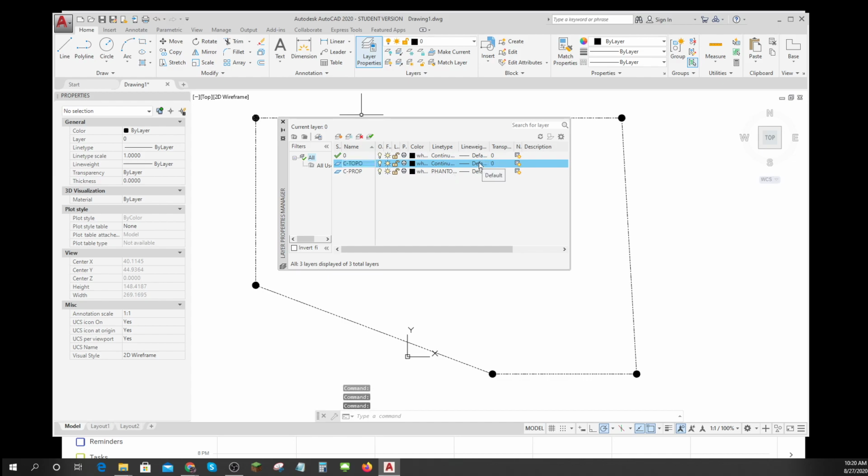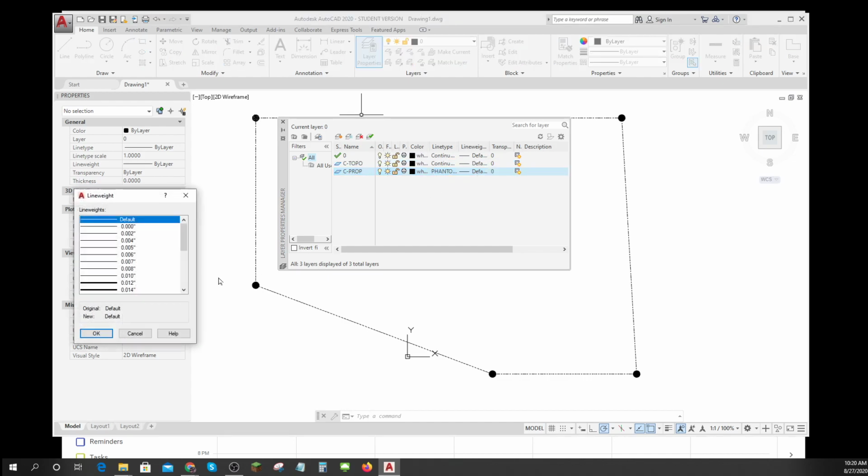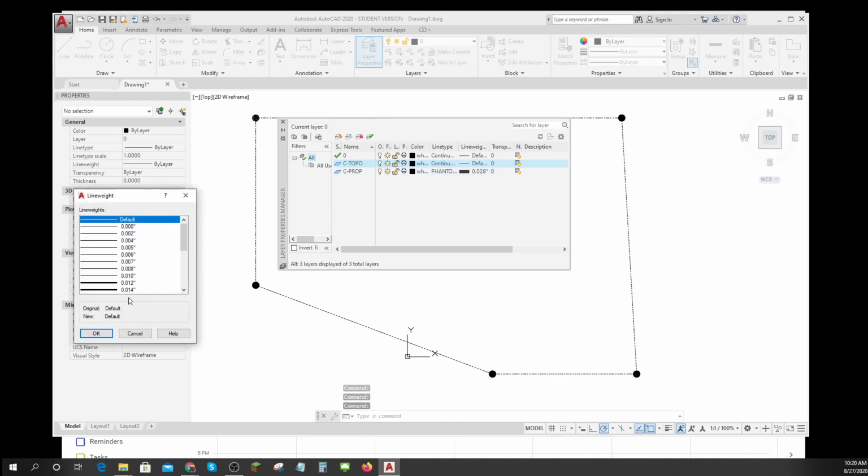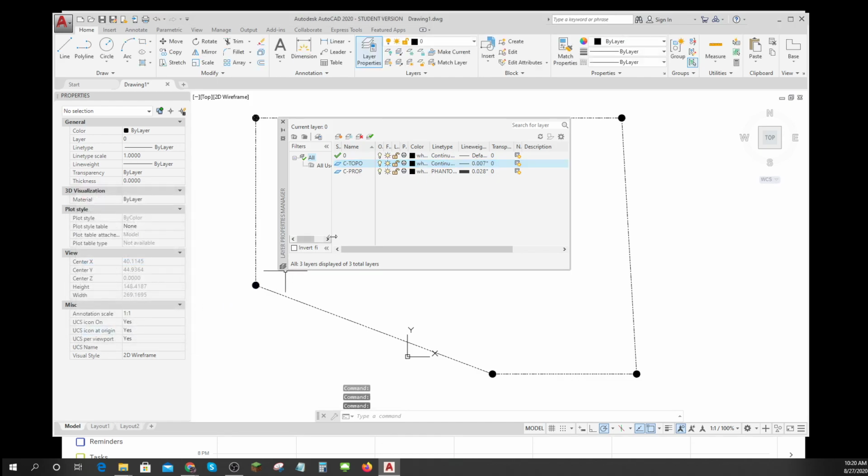Oh, and let's remember phantom lines probably want to be, the C prop wants to be 0.028. And your topo lines don't want to be nearly as hard. And even 0.014 might be a little bit heavy. So I'm going to go down to 0.007 for my C topo.